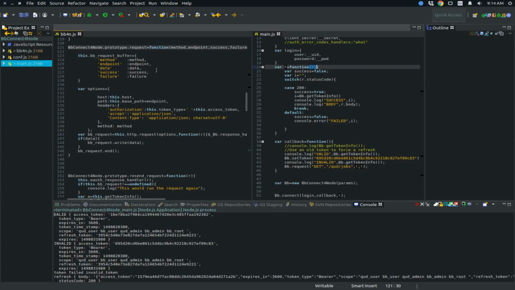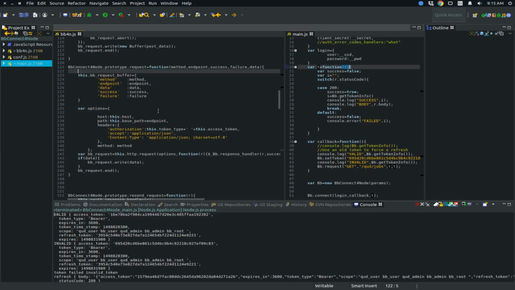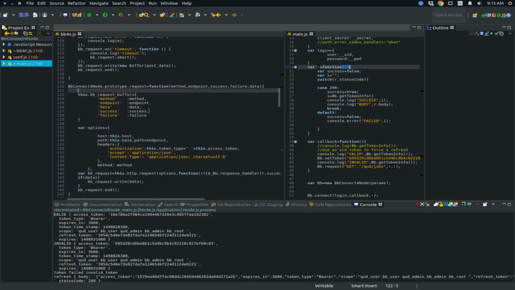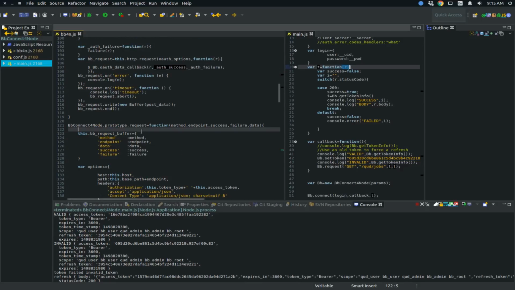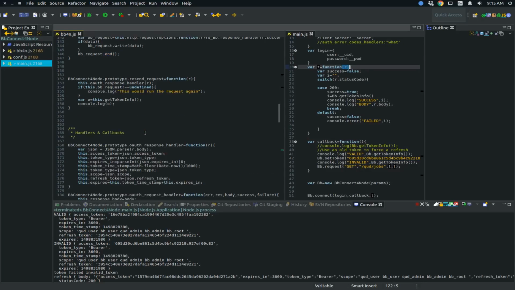Alright, so here's our request. What I want to do is get the method and endpoint. I actually need to get all of these. Oh, got the buffer already set up. Yes, alright, so there it is. All those things are already taken care of. So we just need to grab these items from the buffer on recent. Then we'll basically call ourselves.